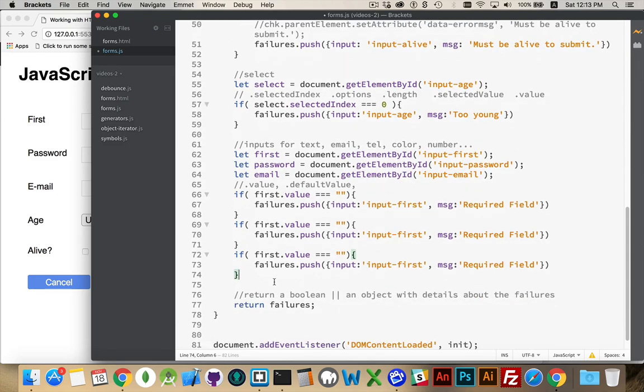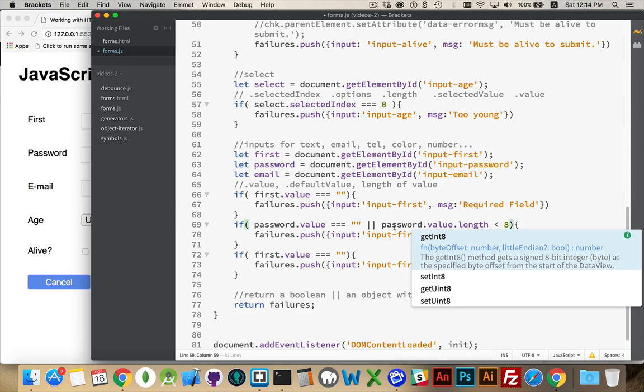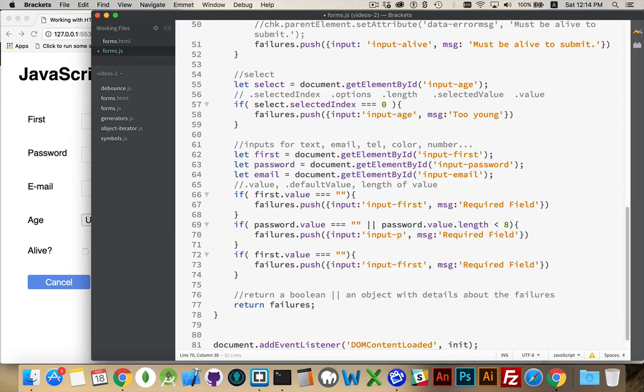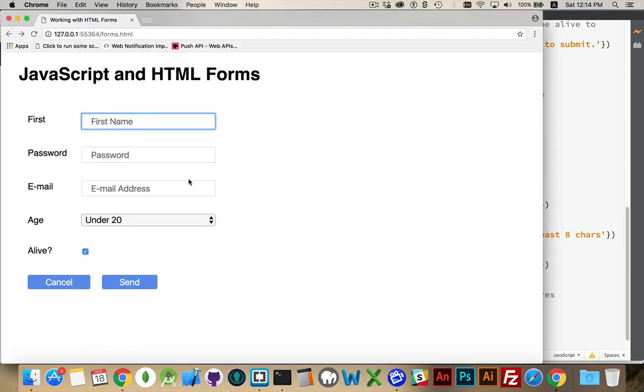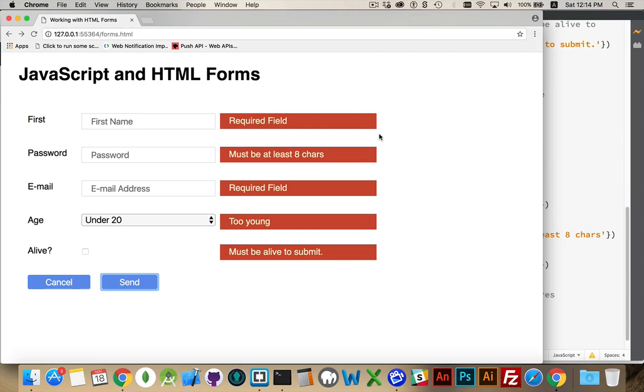We can do other things, like we can check the length of the value. So this is password. I'm going to say or password dot value dot length is less than 8. We'll say 8's the minimum length. Then there's a problem. And our last one was the email. There we are. Nothing's filled in. This is off. Boom, problem in every one of our fields.